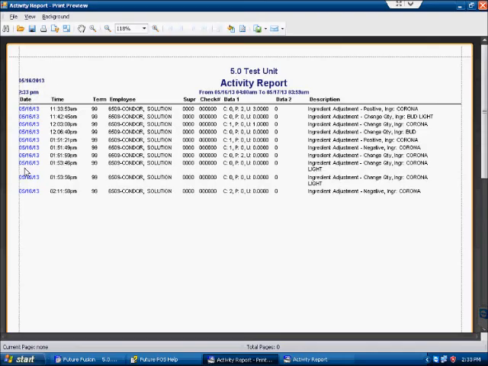So here you can see the date, the time, the terminal it was done at, the employee who did it. The supervisor column is not applicable in this, nor is the check column. Data 1, that's where all our information is. So it's going to show us cases, packs, and units. So on this particular line, this first one here, says ingredient adjustment. They did a positive adjustment. So they added something, or they added inventory manually to the Corona ingredient, and they added 2 packs and 3 units.